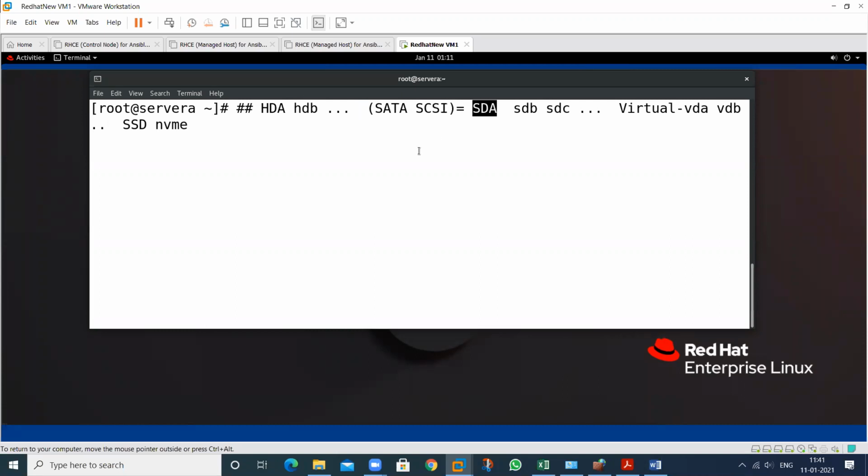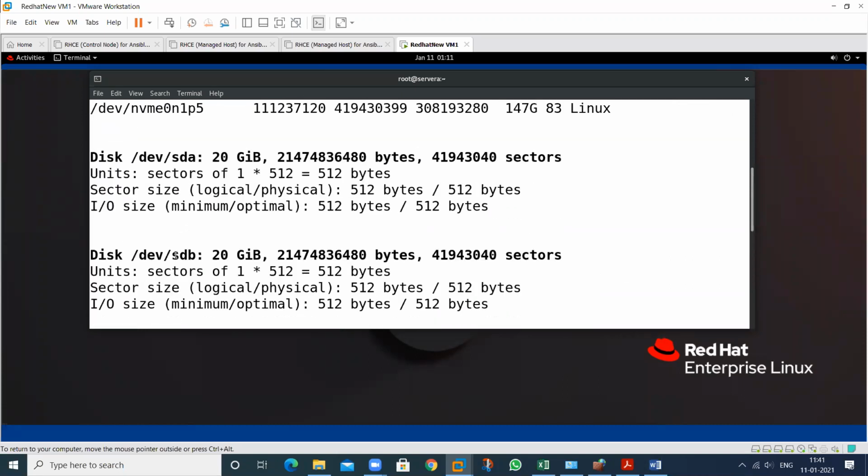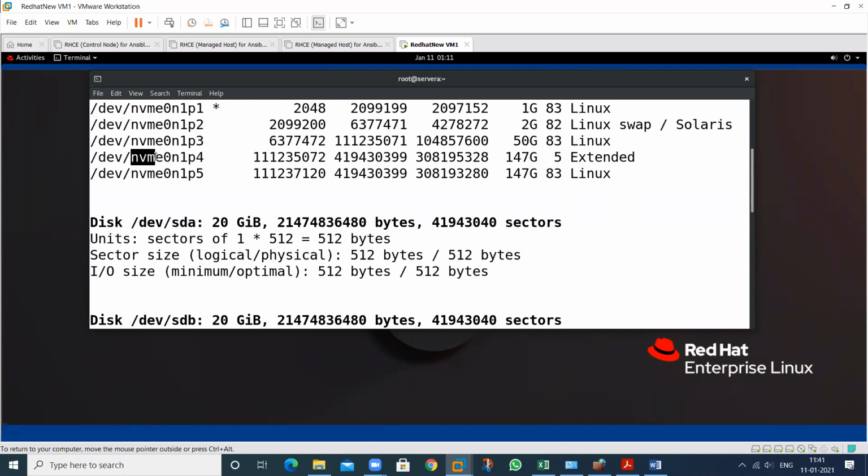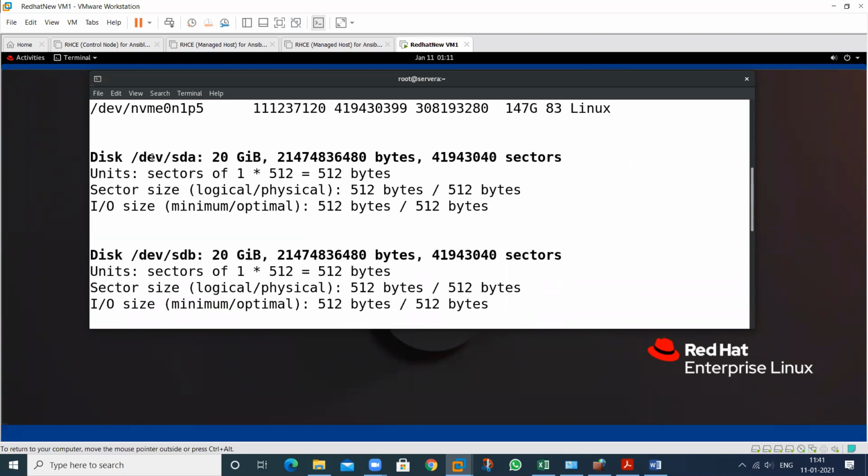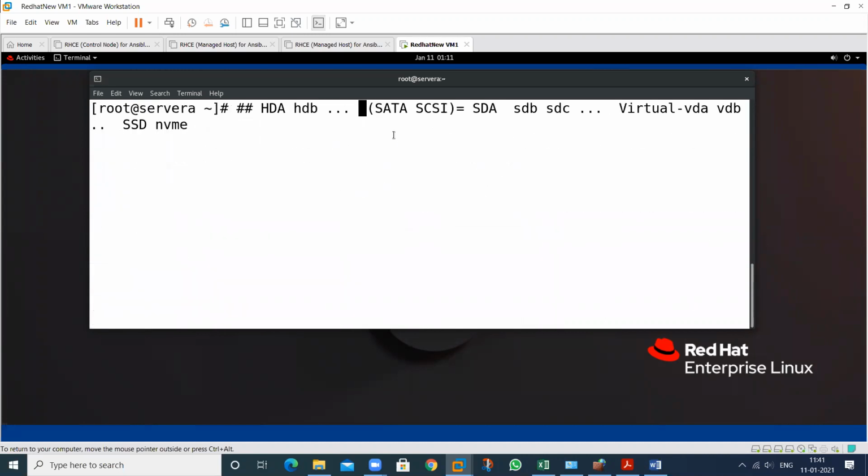So my first hard disk is SDA, same, because this is one SSD. So the name of this particular hard disk is NVMe. So I can understand which one is the SSD, which one is the SATA, which one is the SDA. So for better understanding, we should have knowledge about these functionalities.